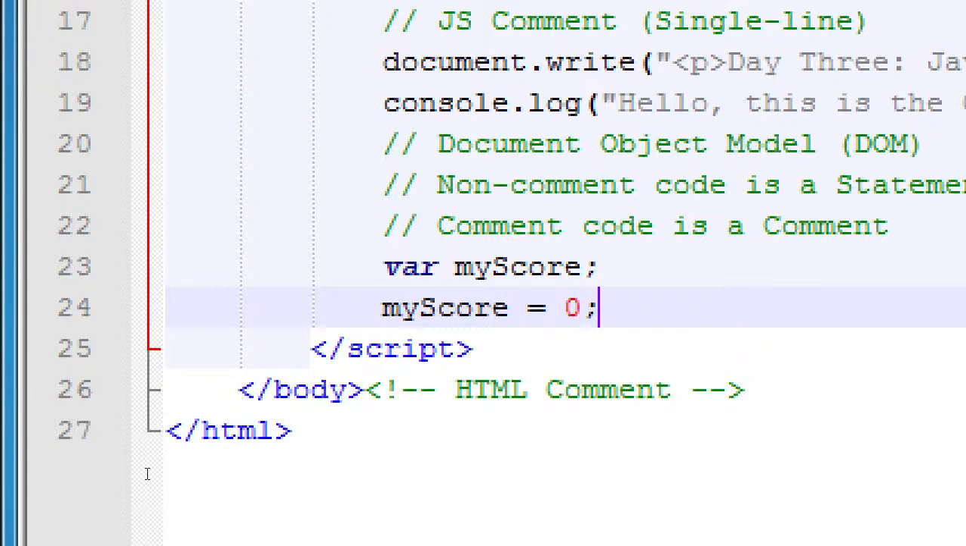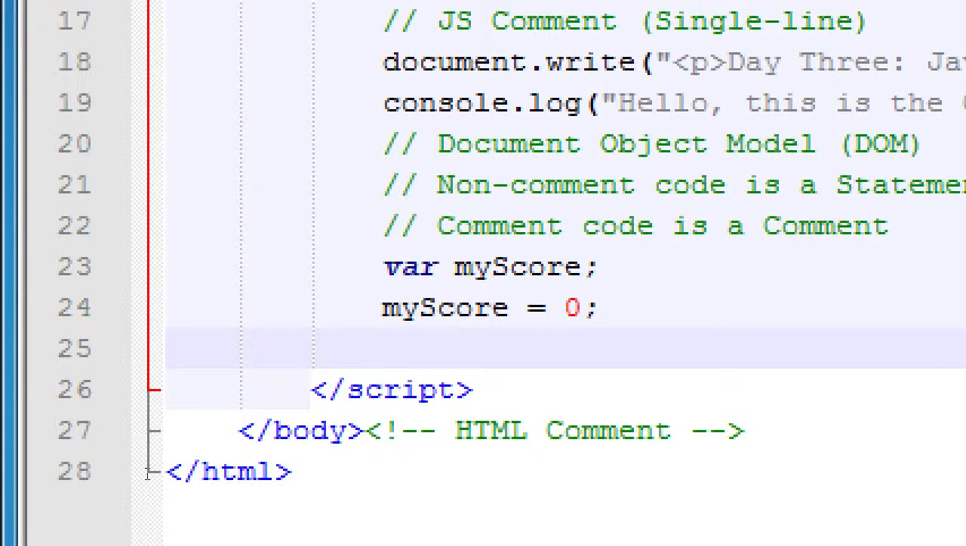If I were to save and run this, don't do it yet, nothing happens. Nothing shows up in the console because we've created a variable, we've created an object, but we didn't do anything with it. Next line. console.log, open close parentheses, myScore. I didn't write quotes here. Save it and launch it. Let's see the result in the console.